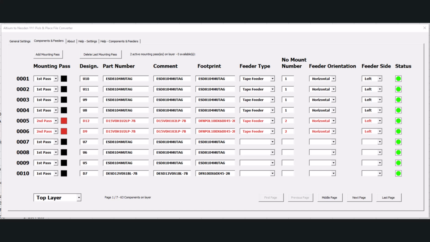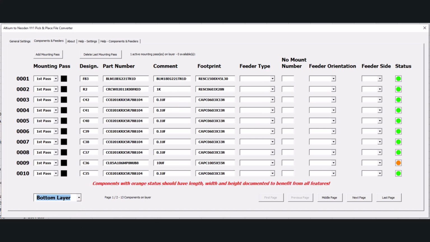Then let's do the bottom layer. We are going to assign the first 2 components to the first pass and the 7 following ones to a second pass. Let's assign the 2 first components to tape feeder with feeder numbers 3 and 4 respectively. Since components are identical, let's assign the 6 following ones to tape feeder with feeder number 5. Let's assign the following component C36 to tape feeder with feeder number 6. Feeder orientation is horizontal, feeder side is left.